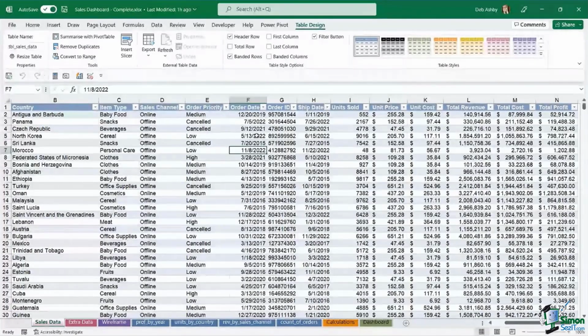For example, I'm clicked in my table of data. If I take a look up on that table design ribbon, can you see the first group where we have properties? I have table name, and I've named my table TBL_sales_data. So just by looking at this table name, I know that it's a table because it says TBL, and I know it's related to sales data. And you'll see that whenever I name a table in Excel, I always start with TBL so that I know that it's a table. If I have a chart, I might name the chart CHT and then a name. If it's a pivot table, I might name it PVT and then the name.